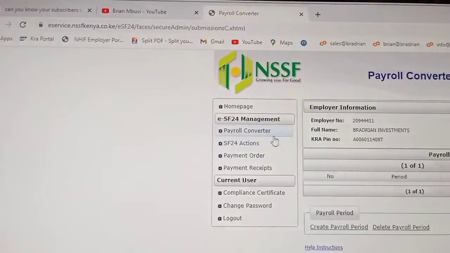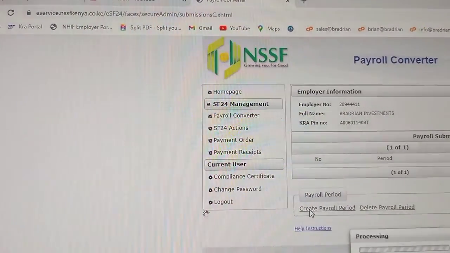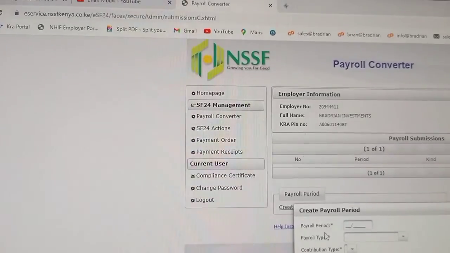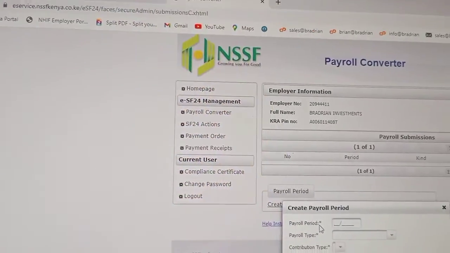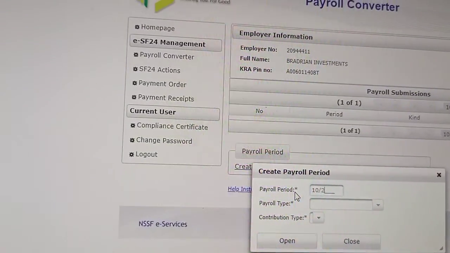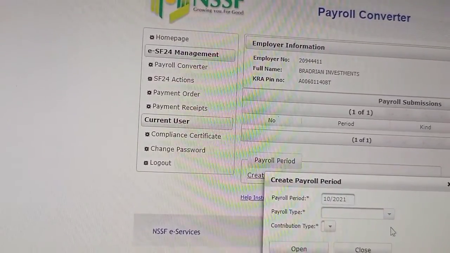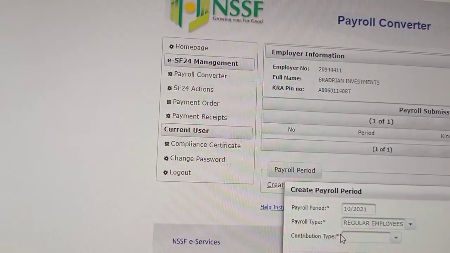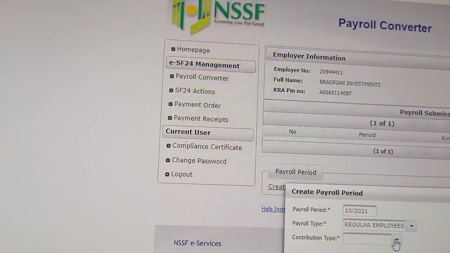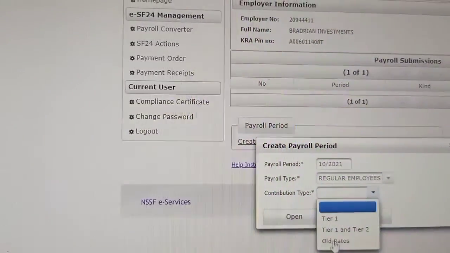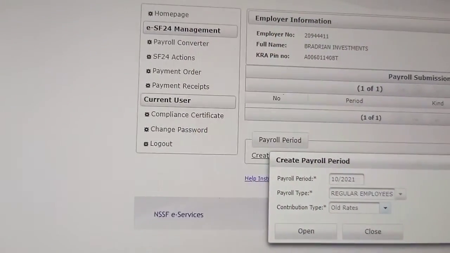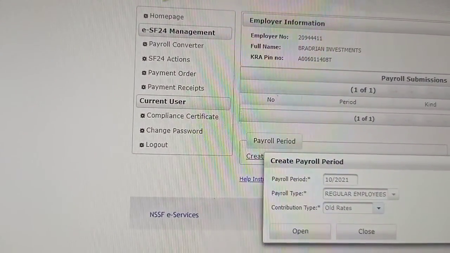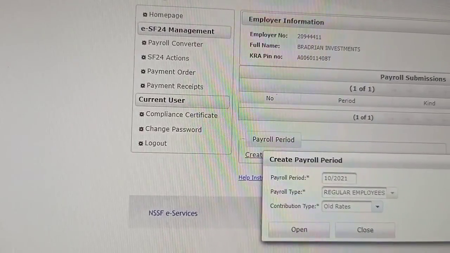Once you've clicked on the payroll converter, you come and create a payroll period. For my instance, I'm paying for October 2021. The payroll type, I'm a regular employee for this particular company. And then the contribution type, I'm doing the old rates. Old rates is where the company contributes 200 and you are deducted 200, which is a total of 400. And then you open.